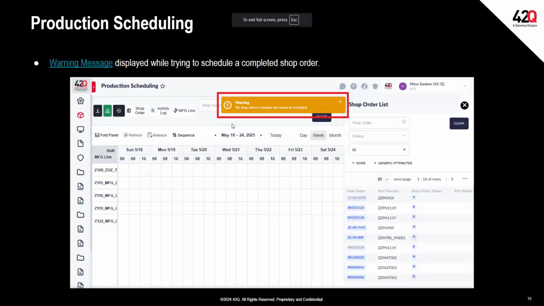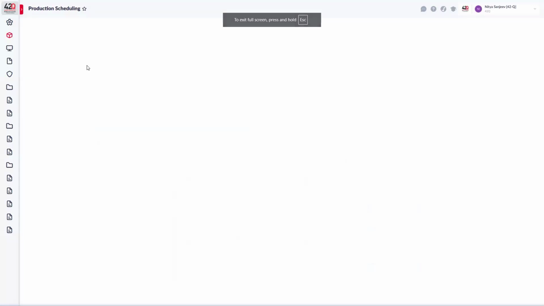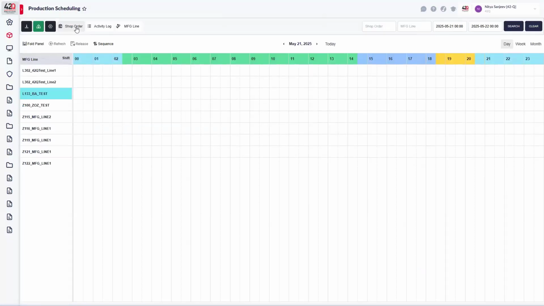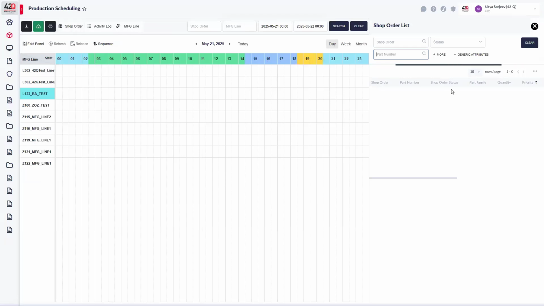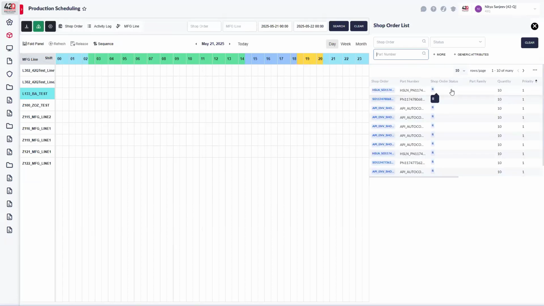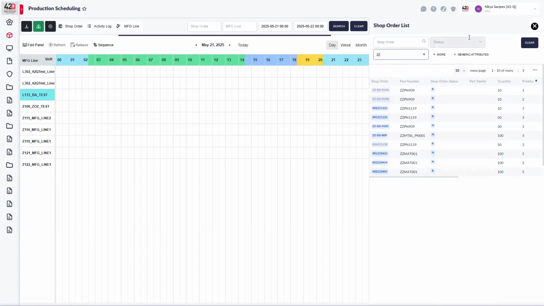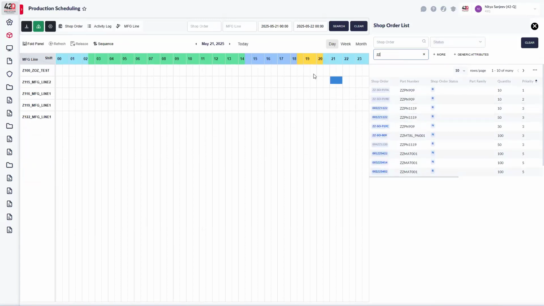The other updated feature is the provision of the warning trigger, where when you try to schedule a completed shop order, it throws a warning that says the shop order is complete and cannot be scheduled. Now let's see how that works. Let's go back to production scheduling for that. In order to do that, I'm going to go to shop order. I'm going to select one of the shop orders over here and try to place this. Now you can see this warning message, like how you saw in the screenshot: the shop order is complete and cannot be scheduled.